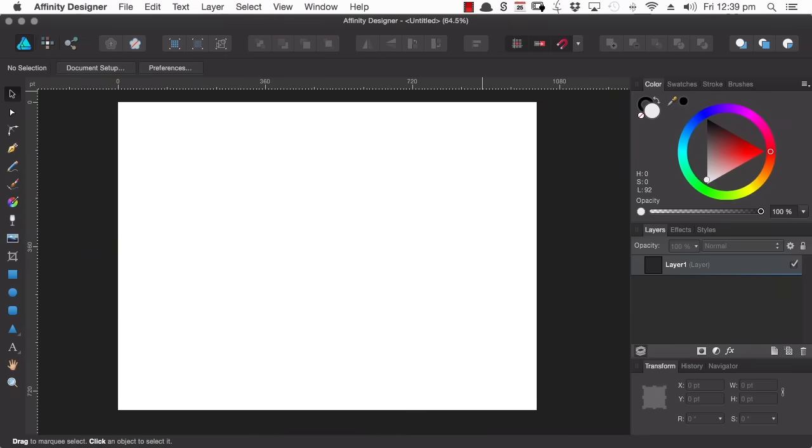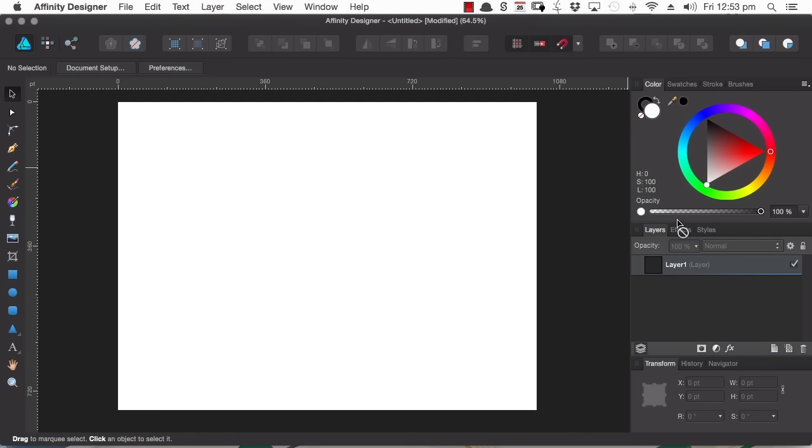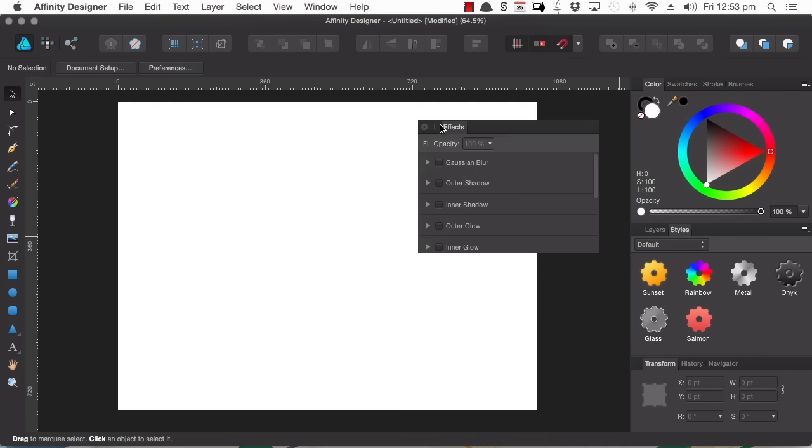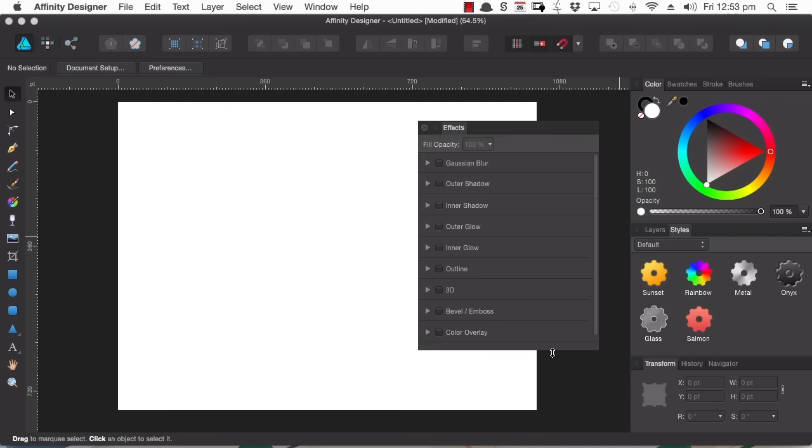Hi, welcome back to Affinity Designer Quick Start. In this lesson, we're going to learn how to use effects and styles in Affinity Designer. If you take a look over in your panels, you'll see that you have an effects panel and you also have a styles panel. So the effects panel allows you to add all kinds of effects to your layers, your groups, your shapes, any item that shows up in your layers panel.